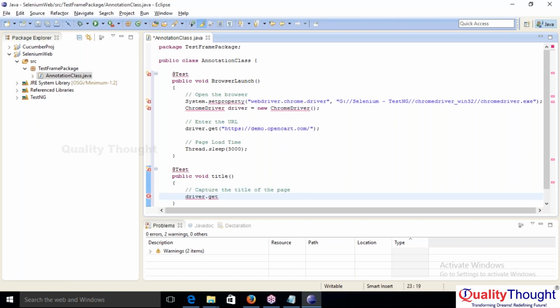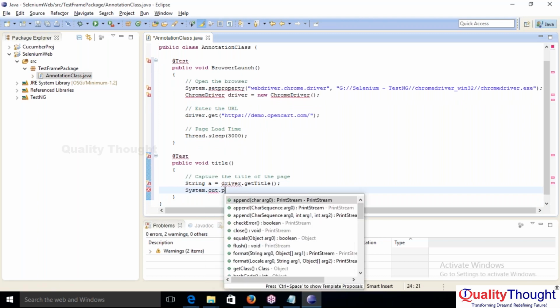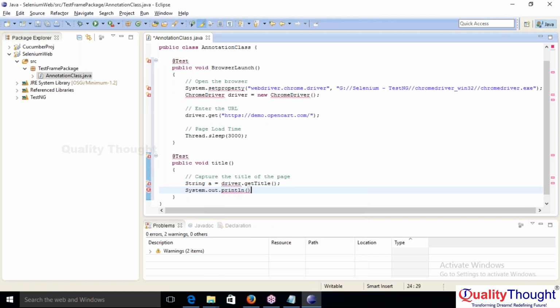driver.getTitle, String a is equal to, System.out.println, "page title is" plus a.